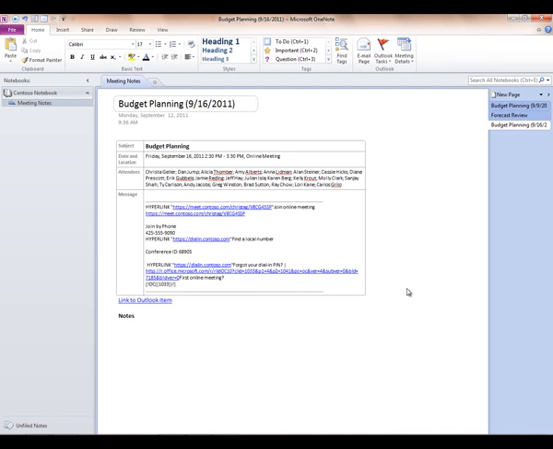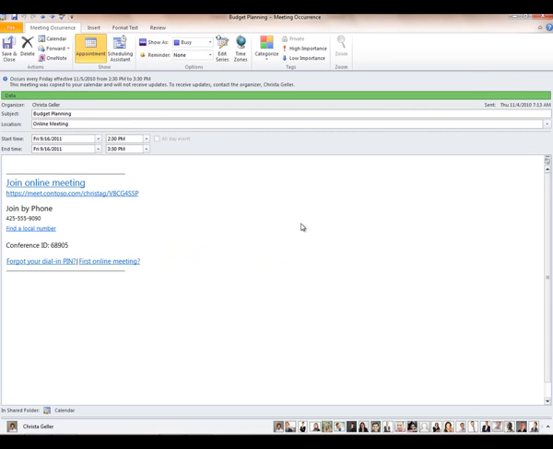And what you'll see here is all of the information from our meeting request has been brought through, including all the online information here, and a link back to the Outlook item. So if I was within my notes, I can start taking notes on this meeting. It'll link me back and forth from here back over into the actual appointment itself and be able to open that straight up.